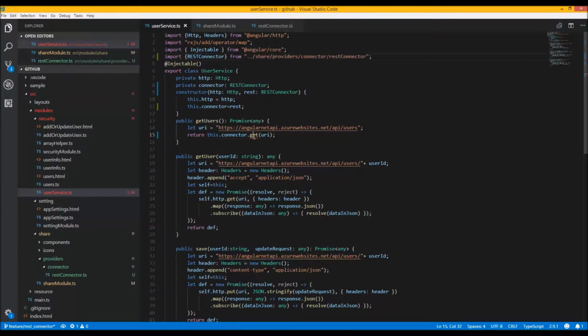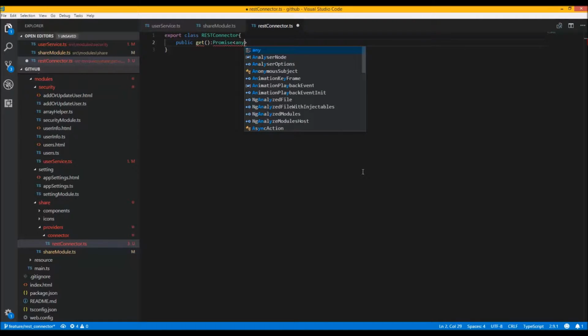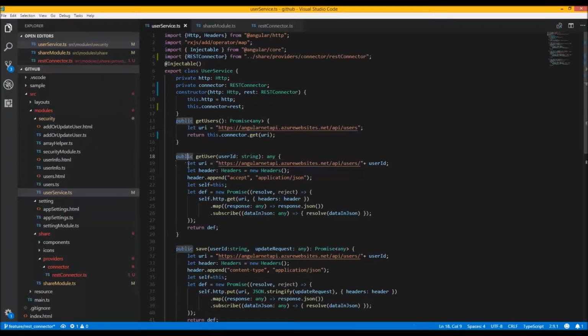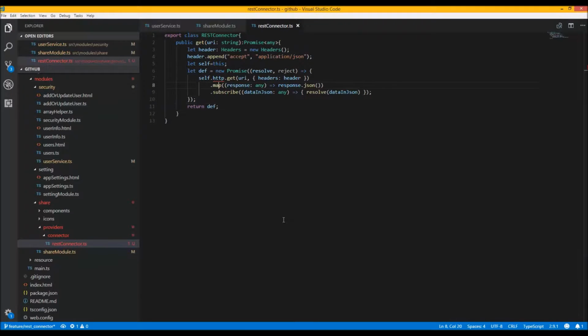Okay, and we need to define the get method. Public get, promise any. And we pass in the URIs we want to call to. So I copy the shortcut here. You can see that inside the REST connector we will reuse the HTTP provider and make the call to the remote REST API.